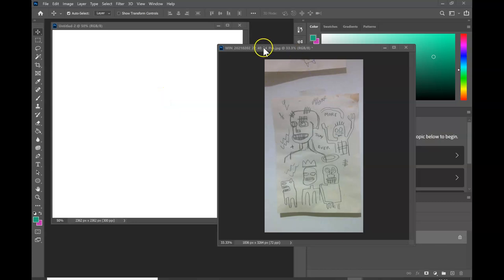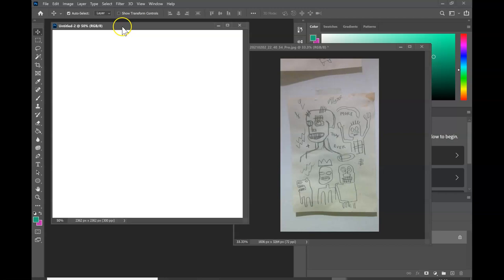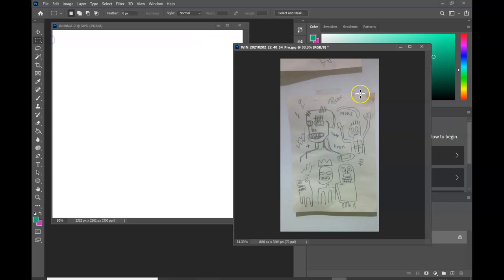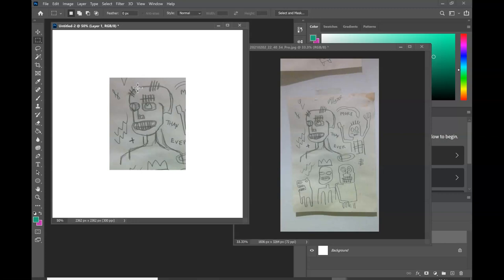Okay, so I've got some of my images up here and I've made a new art board which is 20 by 20 centimeters. So what I'm going to do first of all is use my selection tool just to select a section of it. It's not a great picture. Control C, hit my art board, Control V to paste it over.